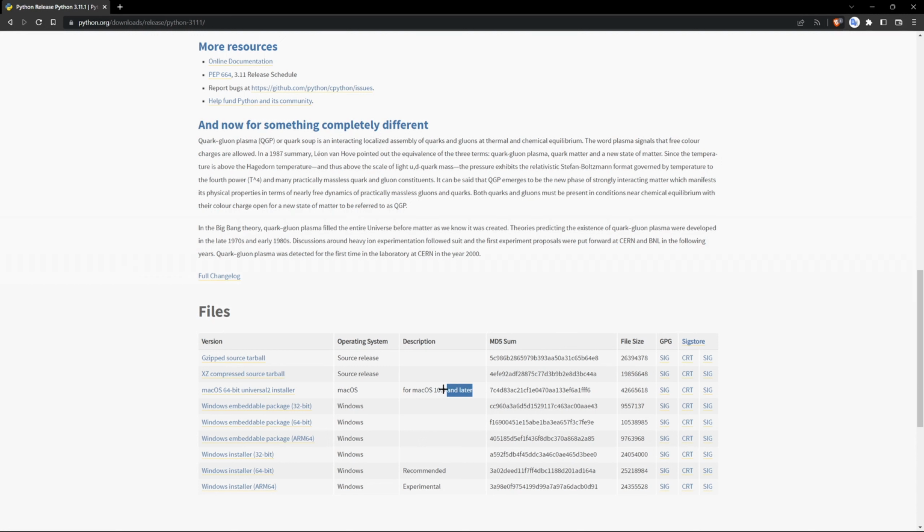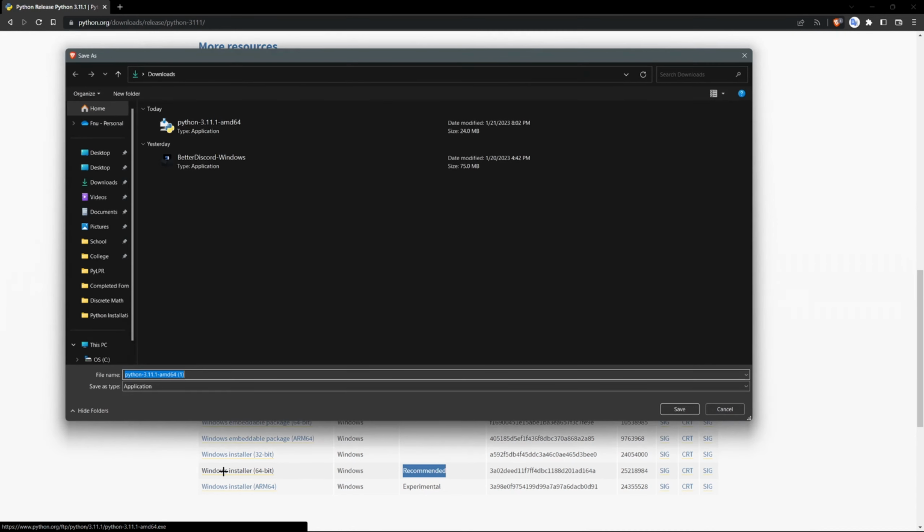Over here, you can see you also have Python for macOS 10.9 and later. You just click this. But in our case, we're using Windows. So we just want to select all these Windows ones, and we can choose whichever one to download. Since this one's recommended, you just want to click the recommended one, Windows Installer 64-bit, and click this file. Over here, it'll ask where you want to download it, and you want to click Save.